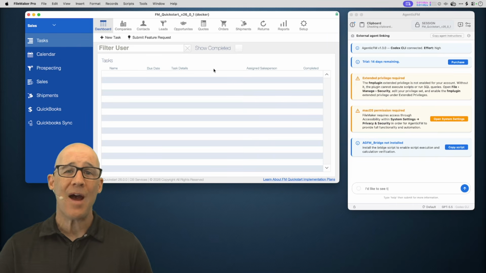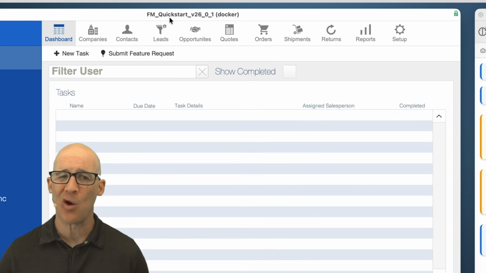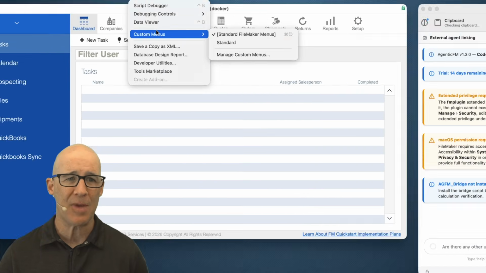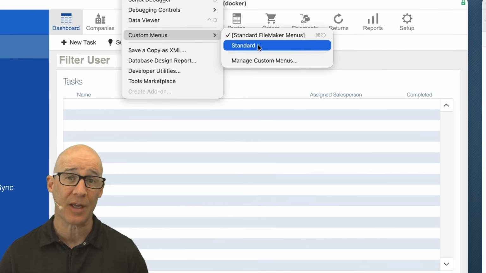All right, so I am now in FileMaker, and what I've done is I've intentionally opened a database that I know little to nothing about. It's just a sample database that I got from DB Services. In fact, they have a custom menu. That's going to be something that's key to know about how the AgenticFM plugin works.